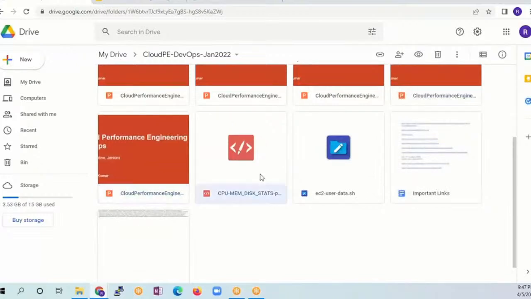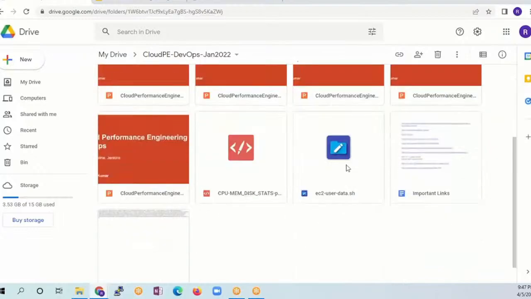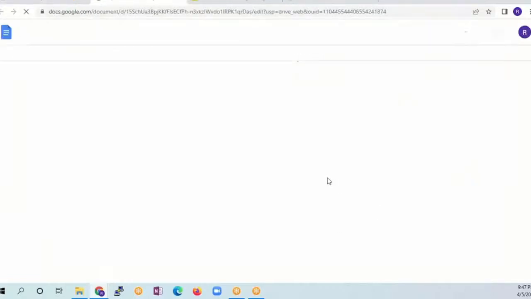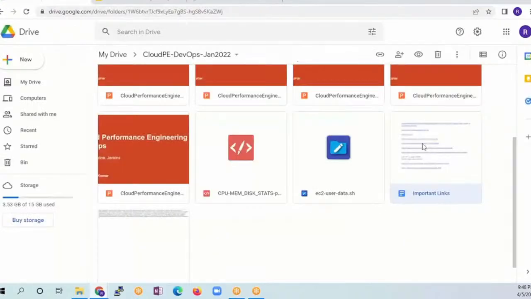I'm going to give you some shell scripts. I'm going to give you some YAMLs to work on Kubernetes. I'm going to give you some user data, and all the important links which you require to have a better understanding of cloud and performance knowledge. All these things I'm going to give you, everyone.